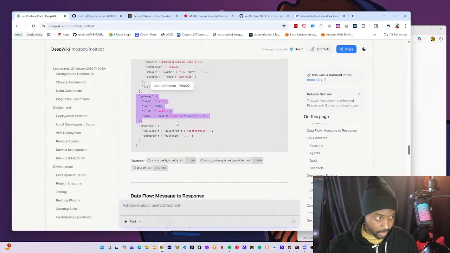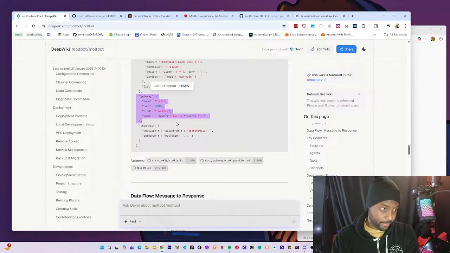So we said we got this gateway. It has its own gateway, but I like the idea of using a LiteLLM gateway.